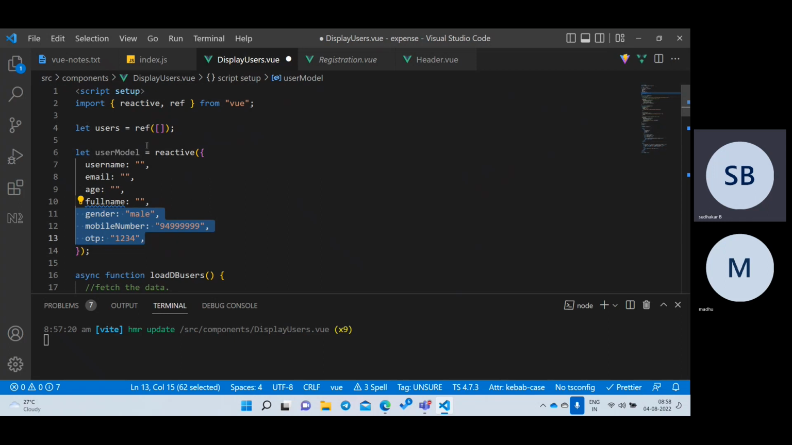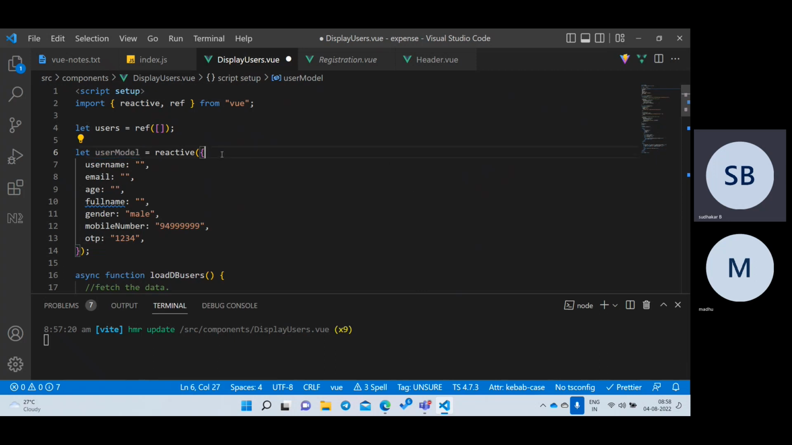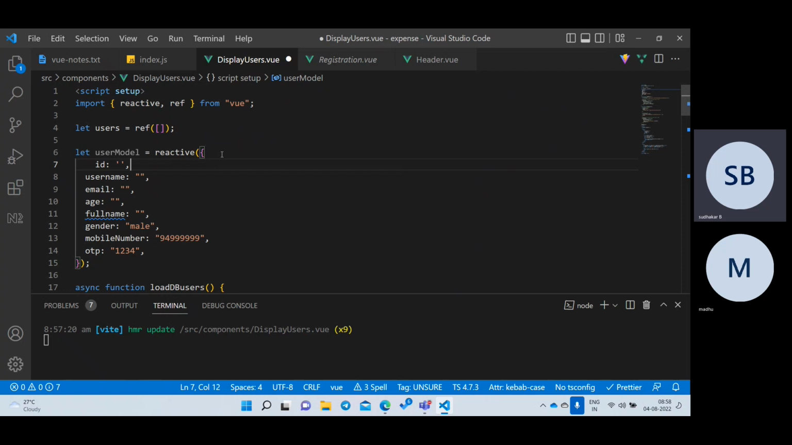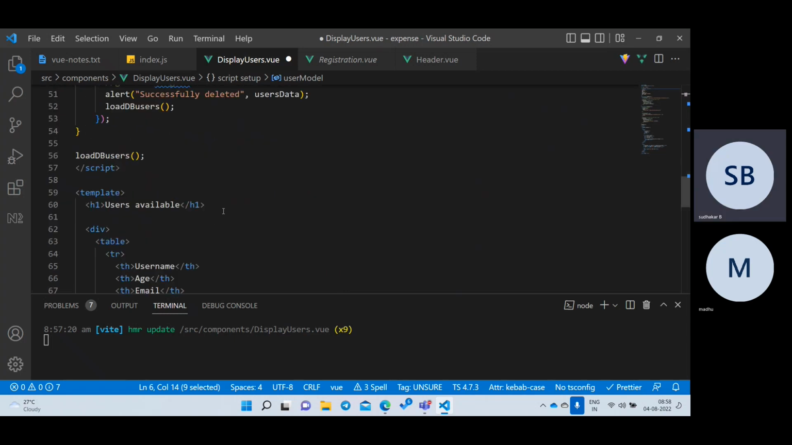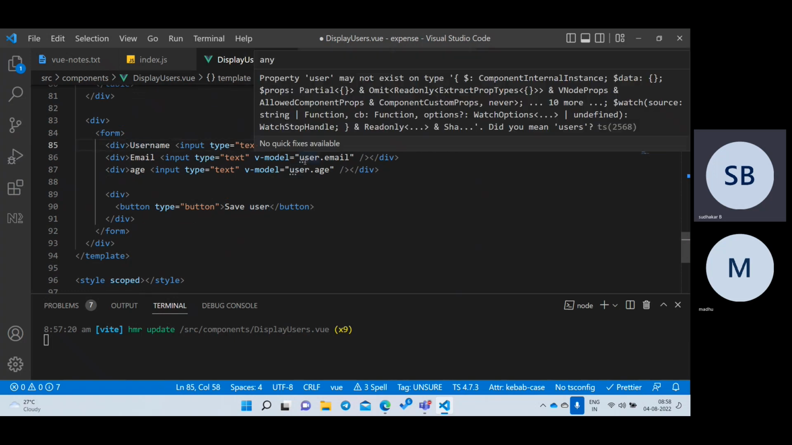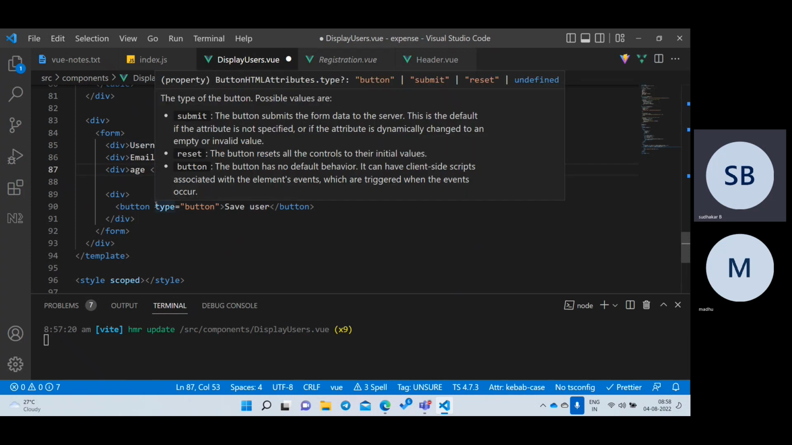So now what I need to do? Tell me. I need to copy this and say id colon empty. The id property I will also make empty. Who will create the id, Sandhya? Backend. The backend will give the id. So now let us do the two-way binding: userModel.username, userModel.email, userModel.age. If I have other properties, I will do the same, right?